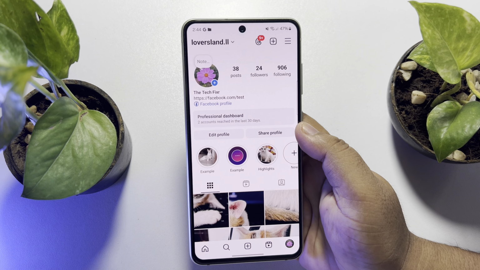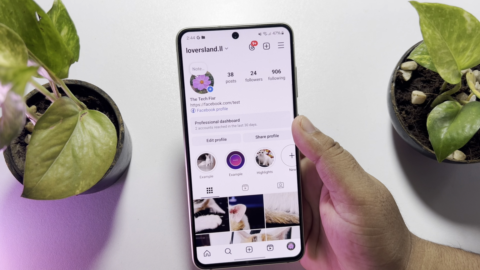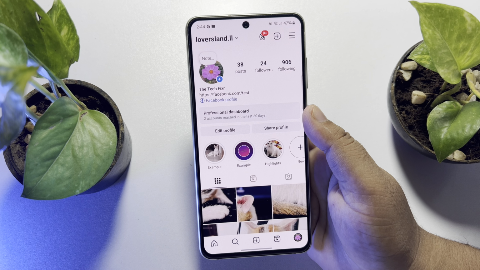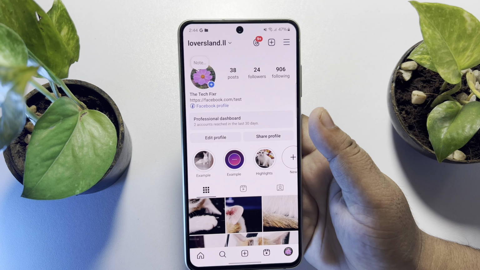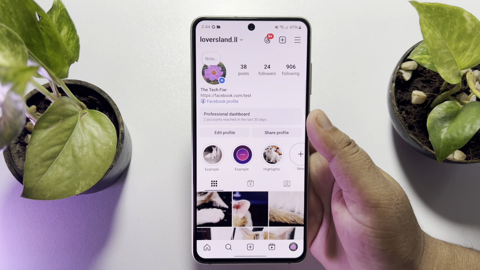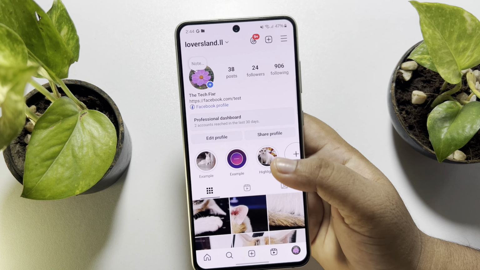In this quick video, I will show you exactly how to transfer an Instagram account from one phone to another phone. So if you purchased a new mobile device and now you want to transfer your Instagram account from your old phone to your new phone, here's the easiest way to do it.